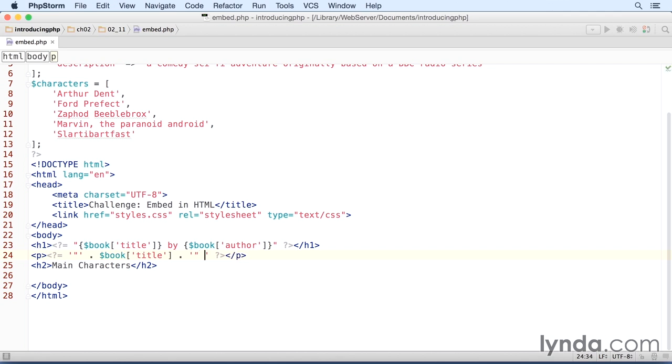Then a space, the word is, and another space. Then we've got that closing quote there. After the closing quote, the concatenation operator again. And then we have, from the book array, the description. And that looks fine to me, but we need to have a period or a full stop at the end of the sentence. I'm going to put that outside of the PHP block.